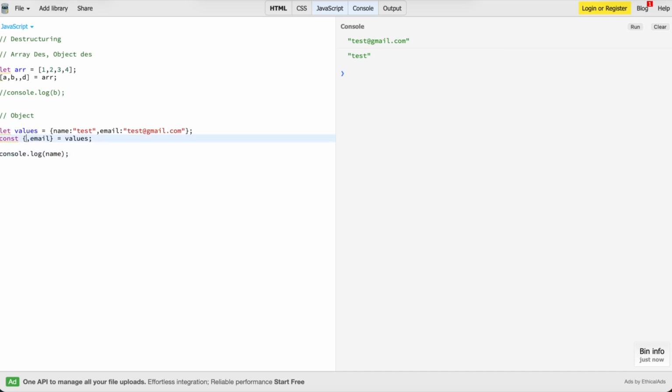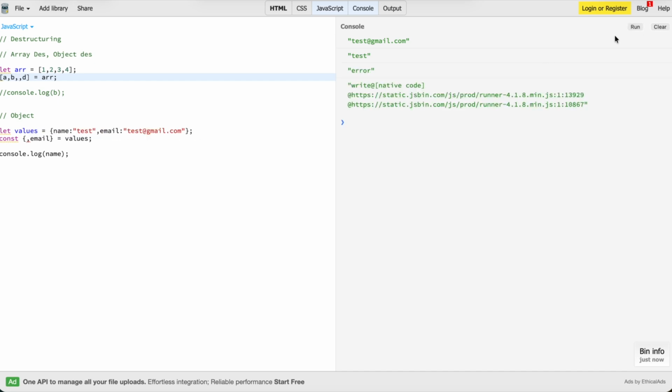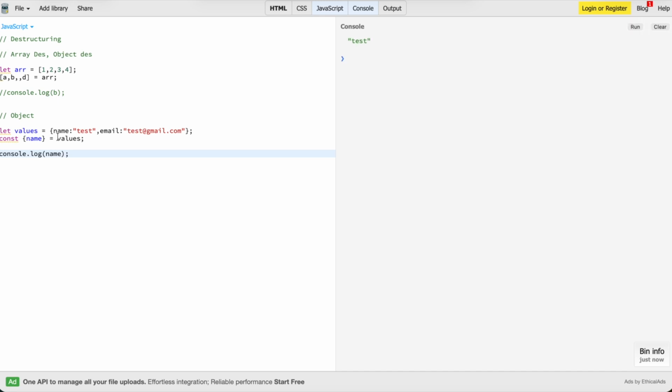What if I remove this one? Similarly, like this, it won't work in object destructuring. It will throw an error. We can remove this one and specify the email only, so this will work. And if we only require the name, we can take the name, and it will work. So like this we destructure the object and array values.